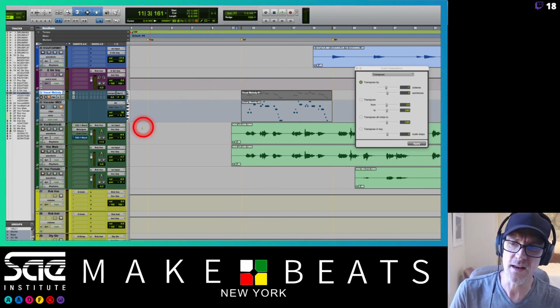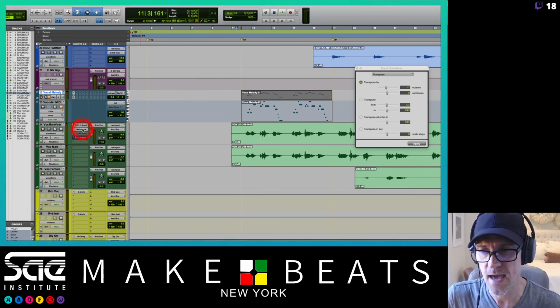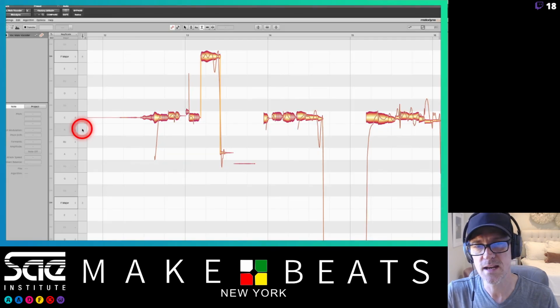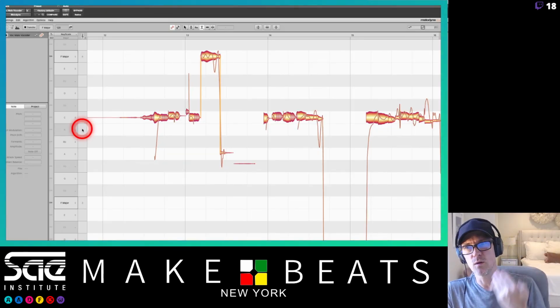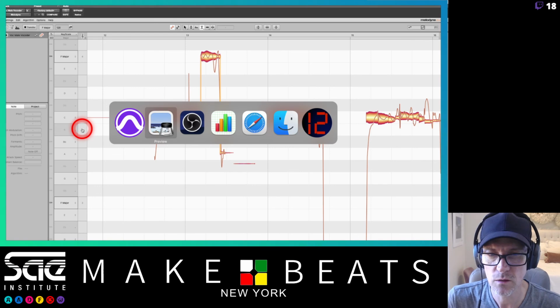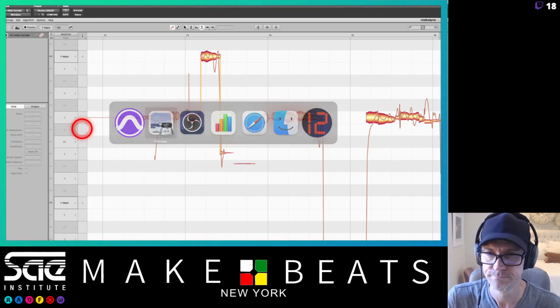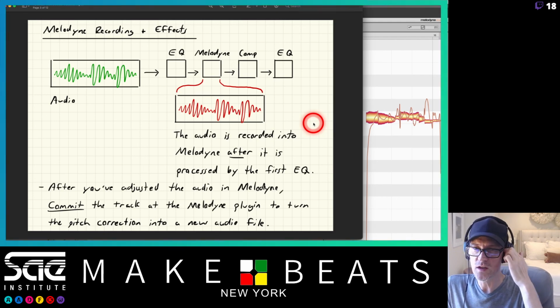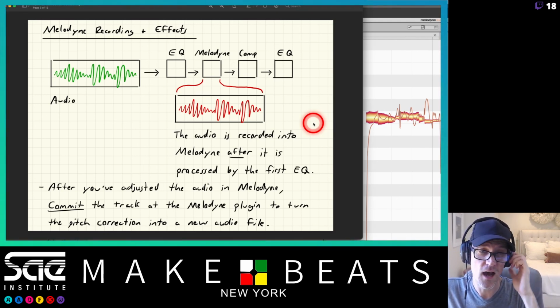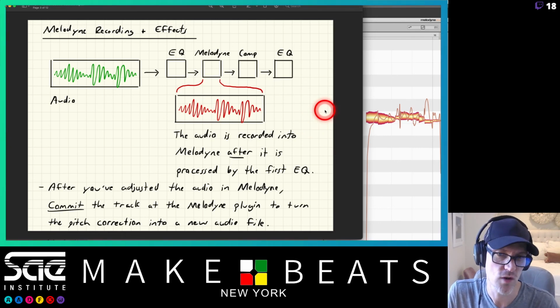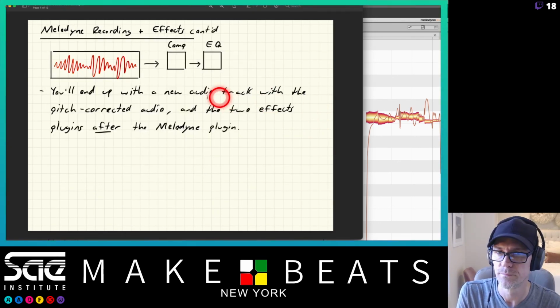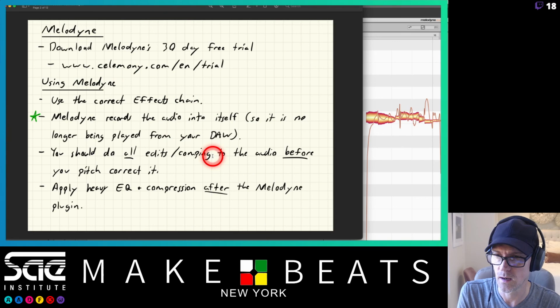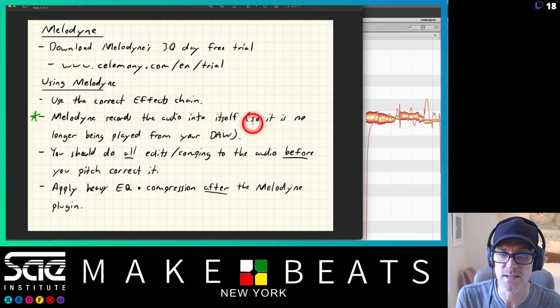Okay. One more thing that I do want to point out is that Melodyne, remember I said in the beginning, we're actually recording the audio into Melodyne, right? Well, if we go look at our notes over here, we are actually recording, the audio is not playing off the track. Where does it say that? Yeah, right here. Melodyne records the audio into itself, so it is no longer being played from your DAW.